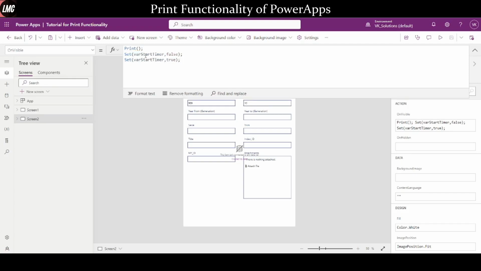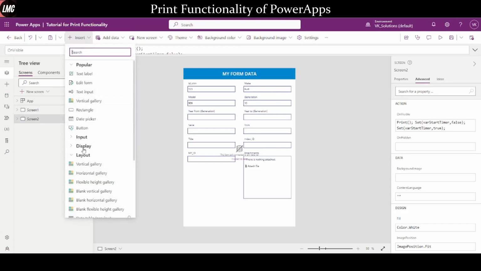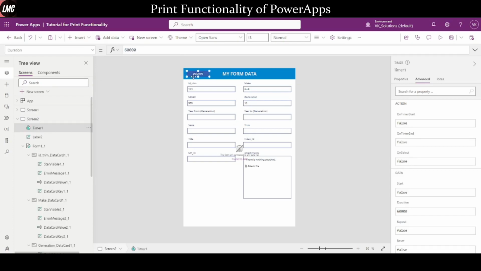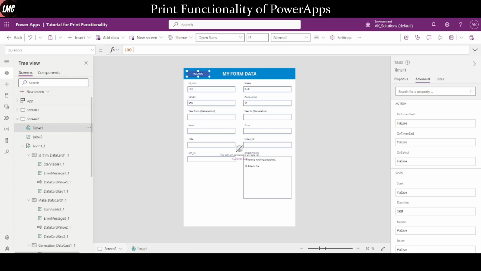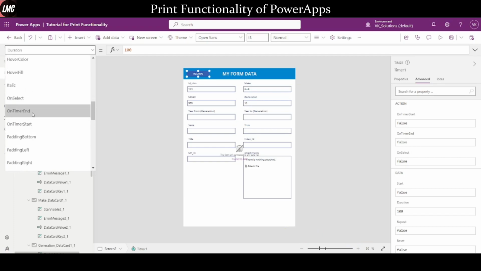Okay, and now this start timer variable, right? So in this screen number 2, just use this timer function. It is a very amazing function, this timer function. So we have this timer function, right? Set its duration to 100 millisecond or 50 millisecond, but set it to 100 millisecond. This is in milliseconds. If I just add 10, it will be 1 second. This is 100 millisecond.